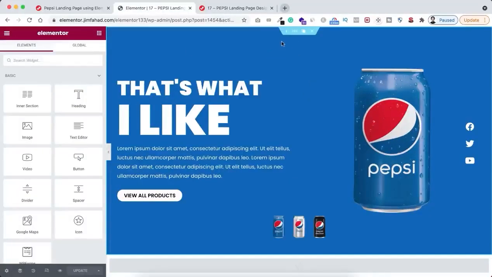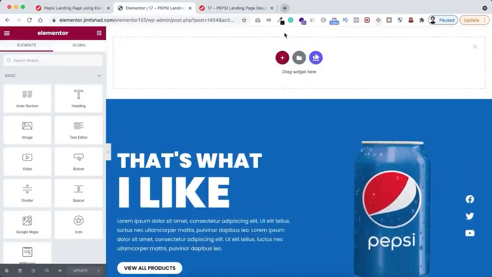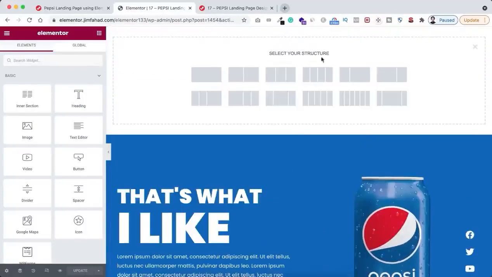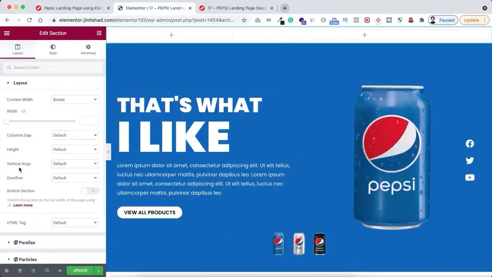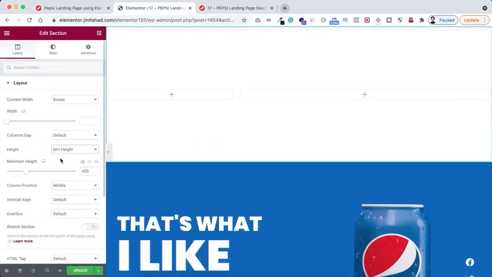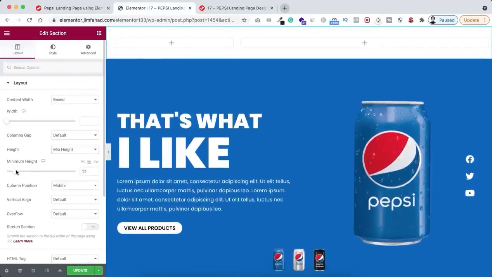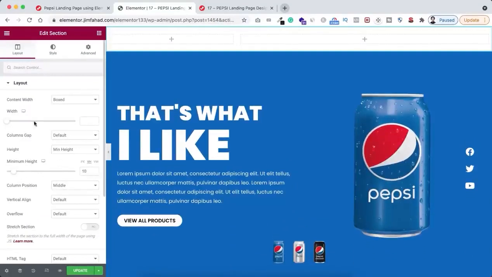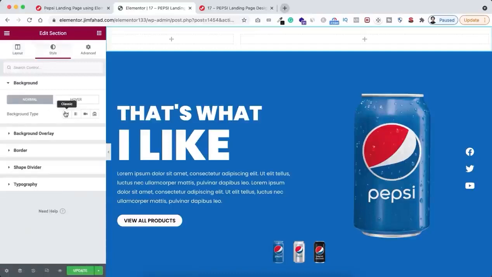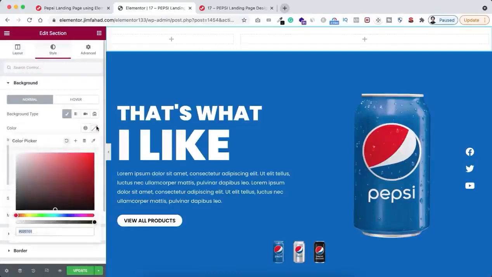Now just click on the above plus icon. And here I'm taking another section. Let's select this layout. I'm setting its height to minimum height and let's set it also in VH, and let's give the minimum height to 10 VH. Now let's give the background color. We can go under the style tab. From here let's select the background type, and here for background color we can select this background color. Elementor has this new feature.